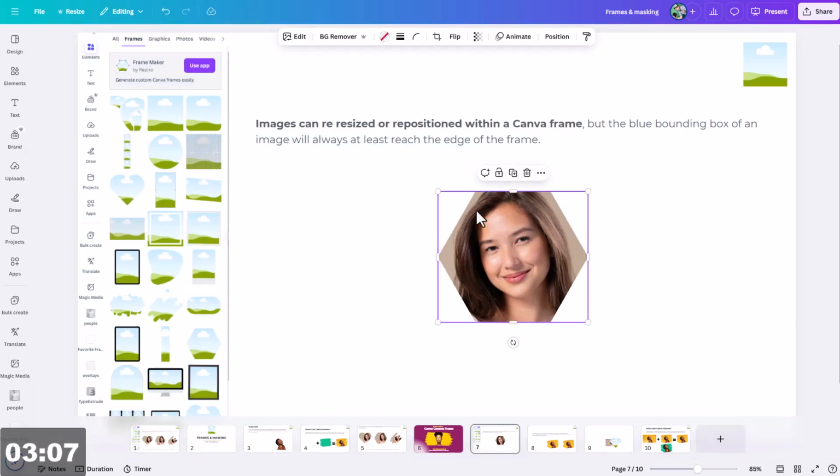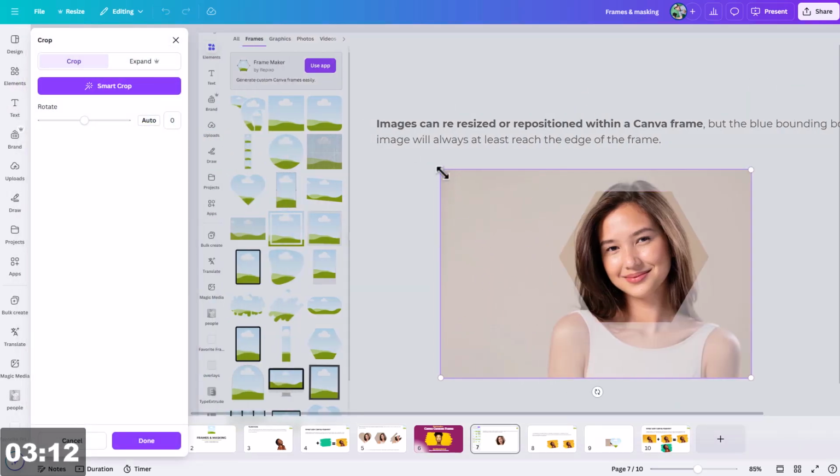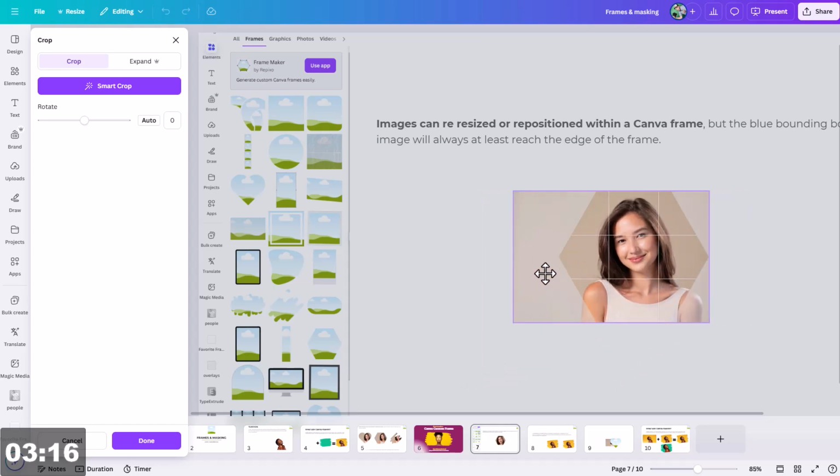Now, if you wanted to do that with a quicker method, you could just double click on it, and suddenly that takes you right into the crop dialog. And again, you can reposition something, you can resize it, but you cannot bring the bounds of that photo within the bounds of the frame.